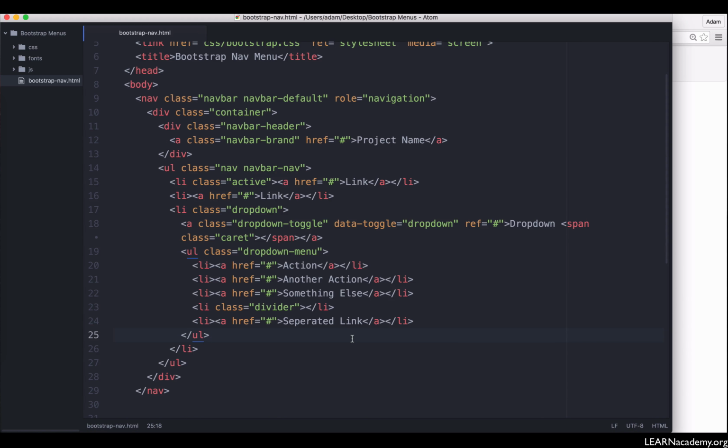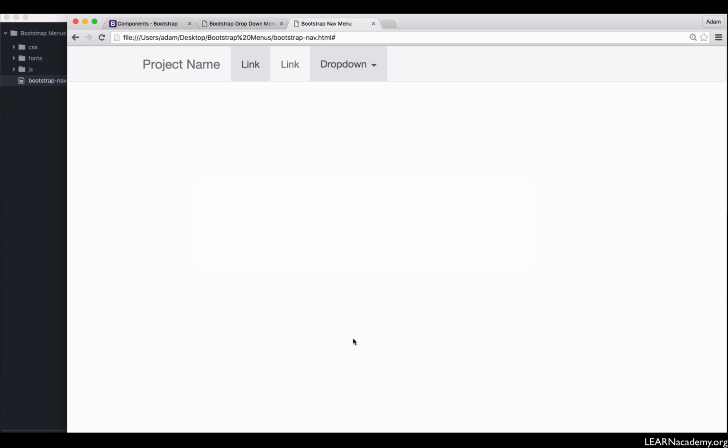So we'll save that again, jump back into our page, refresh it, and now we can toggle the Action, Another action, Something else. And here's that line with the class of divider and then our separated link.